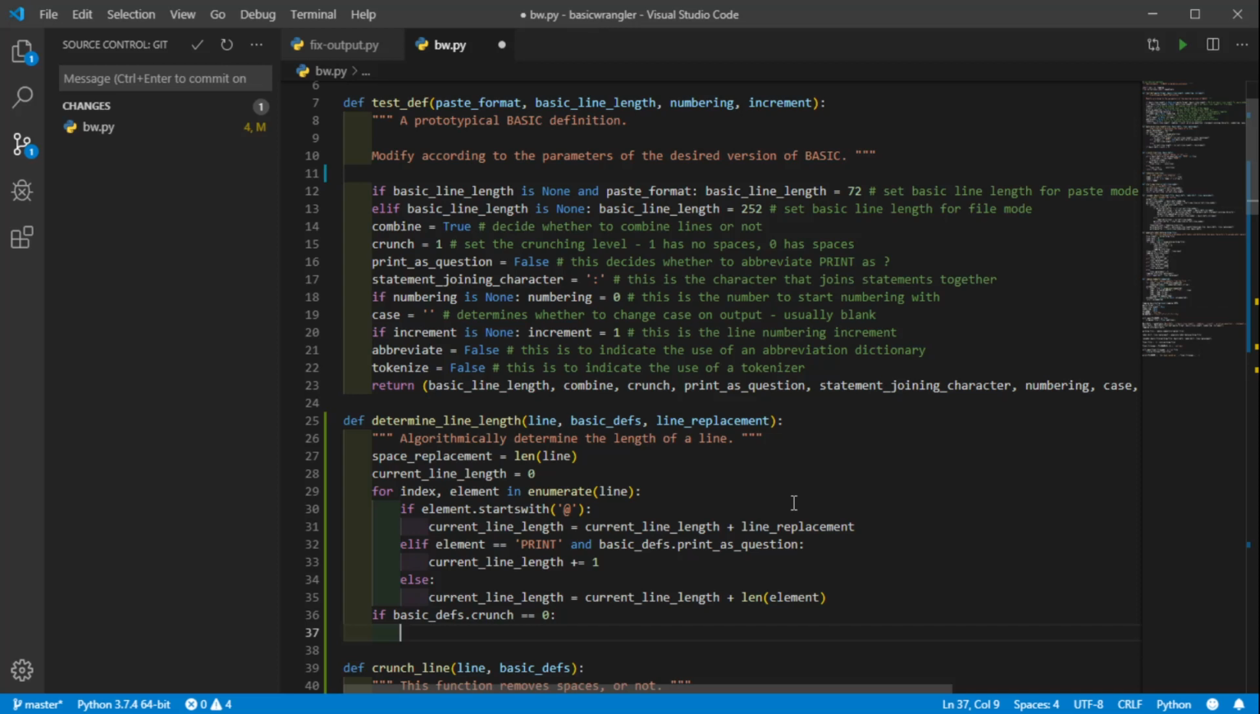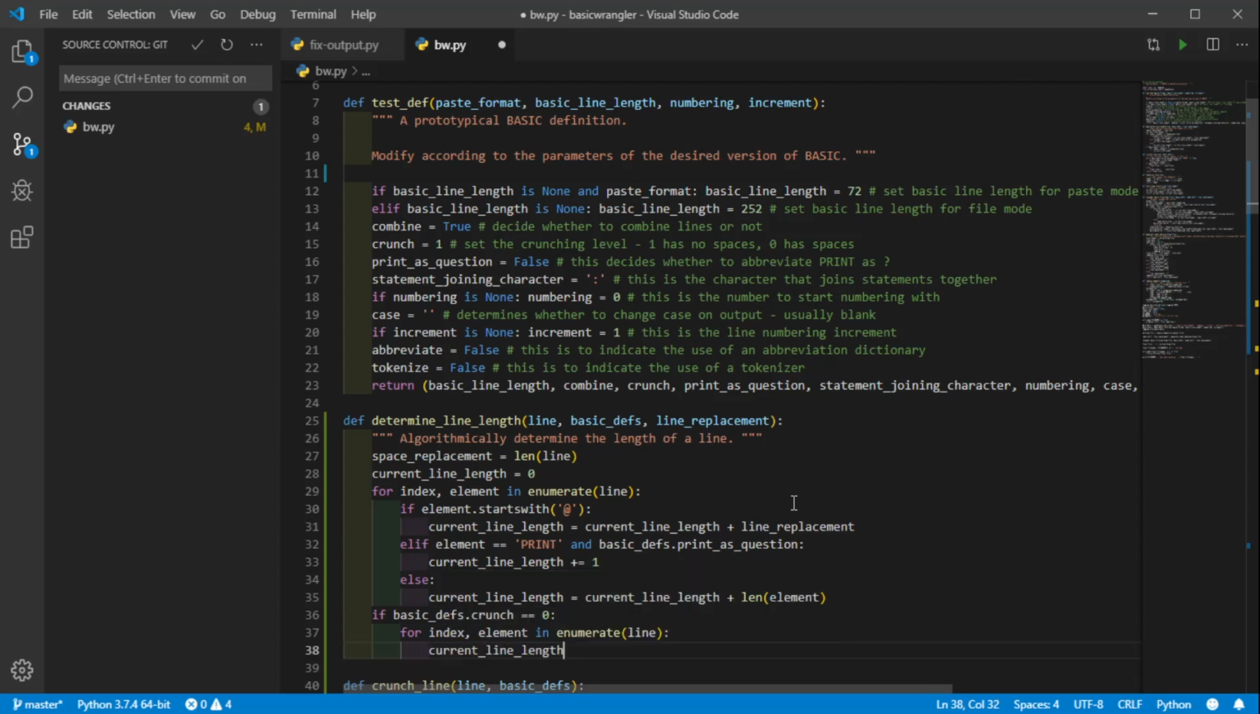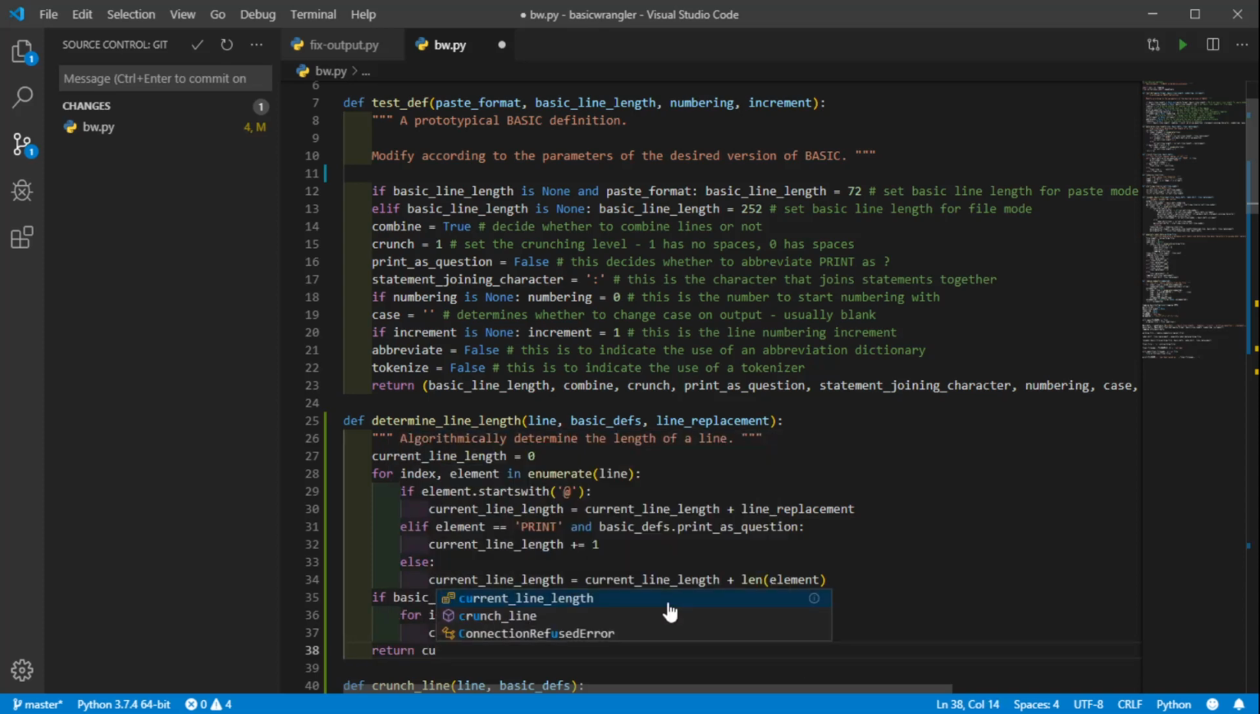Or maybe I can do it. Actually, maybe for index, element in enumerate line, current line plus 1. So actually, I guess I don't. Okay, so this latest thing right here is designed to account for the fact that when the crunch value is set at 0, it's designed to have spaces, and so it has to essentially add spaces back in. And so for every element, it basically adds a space. So then return current line length.